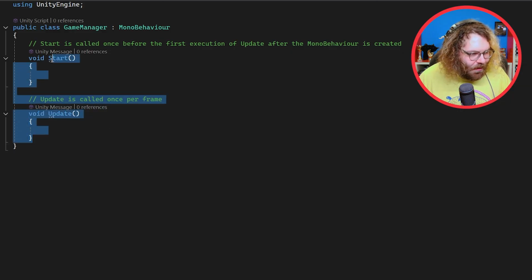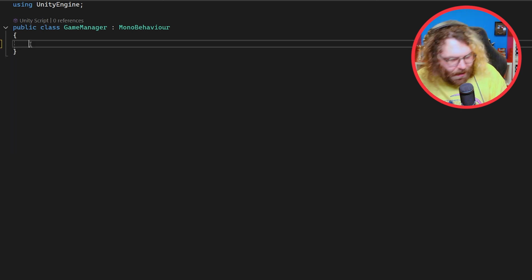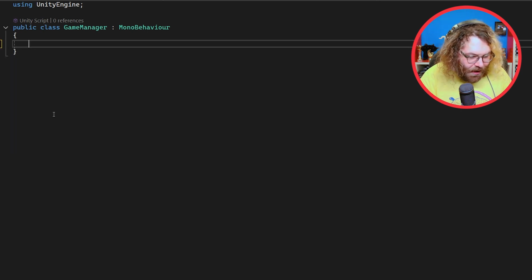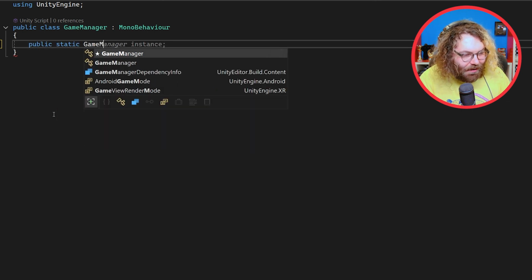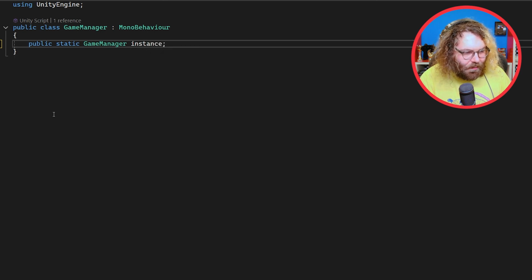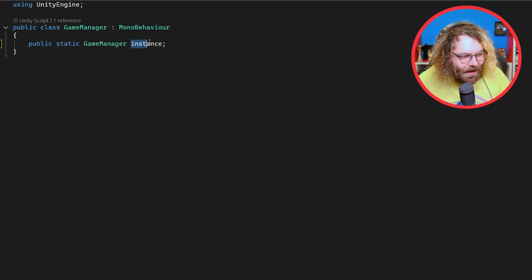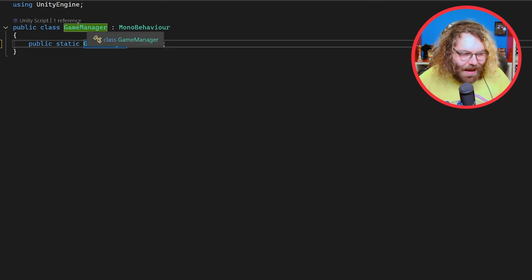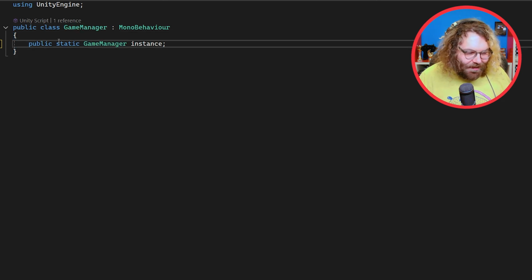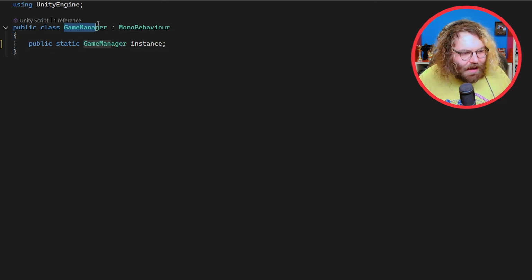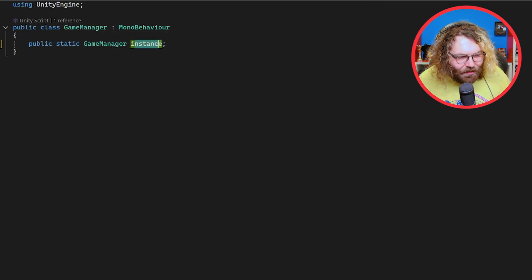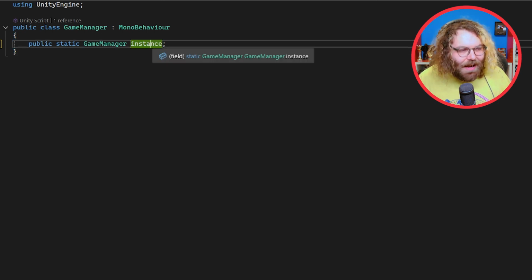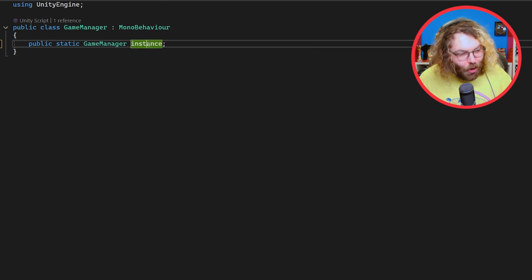Cool. So let's delete this code that comes by default, and then the way we're going to do a singleton is we're going to do a public static, and then we're going to do a GameManager instance. So what this means is instance is the name of this variable, and the variable type is GameManager, which is going to be static. And what static means is all GameManager scripts share this same variable. So if you set this instance to be something, it will be the same in any GameManager scripts that you have in your project.